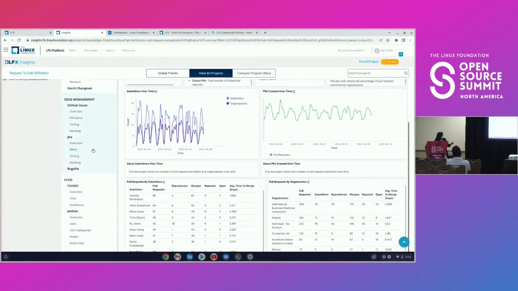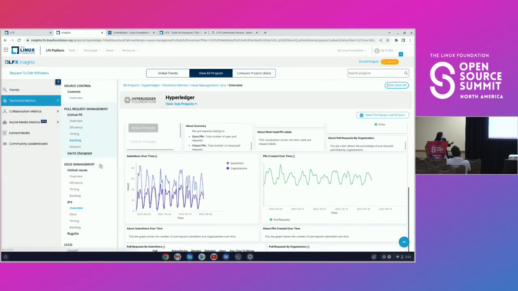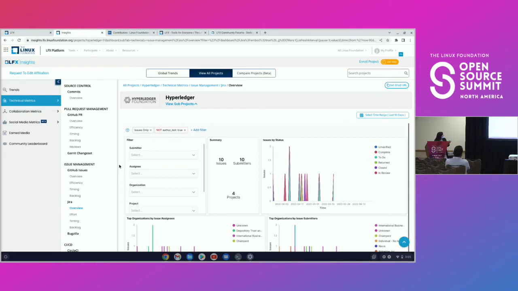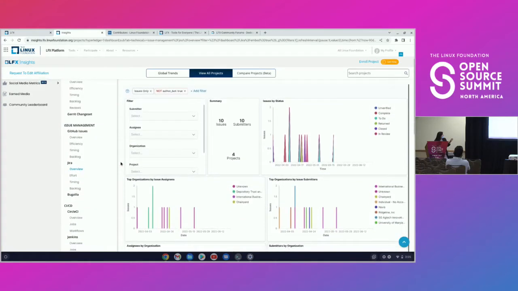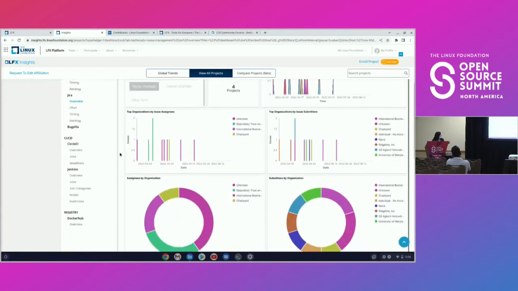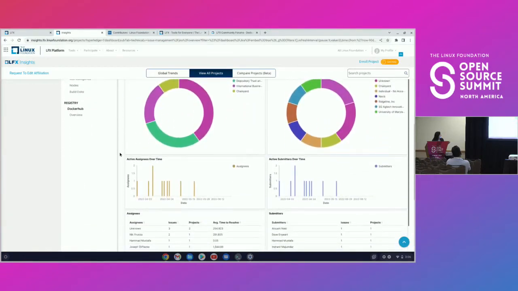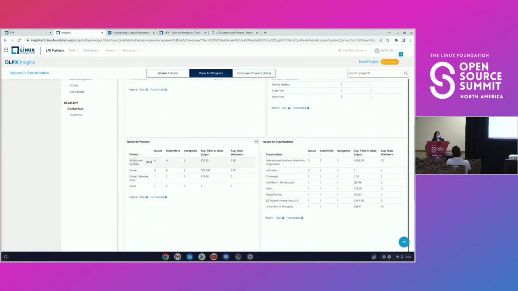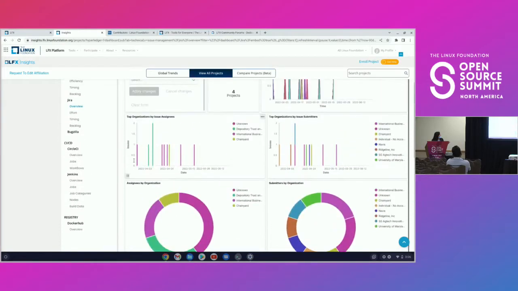Part of these trends also includes anything that is happening on your issues management. This could be Bugzilla, Jira, in this case, GitHub issues also. In this case, Hyperledger, I believe they have two, GitHub issues and Jira, but it's basically data similar to your contributors' data, but specific to the issues that are being worked on. And you can also filter by submitter, filter by assignee, organization, project, etc. And you get a lot of graph data on what's going on and what are your most active members and the most active projects that you're seeing here. So this is also very specific data.